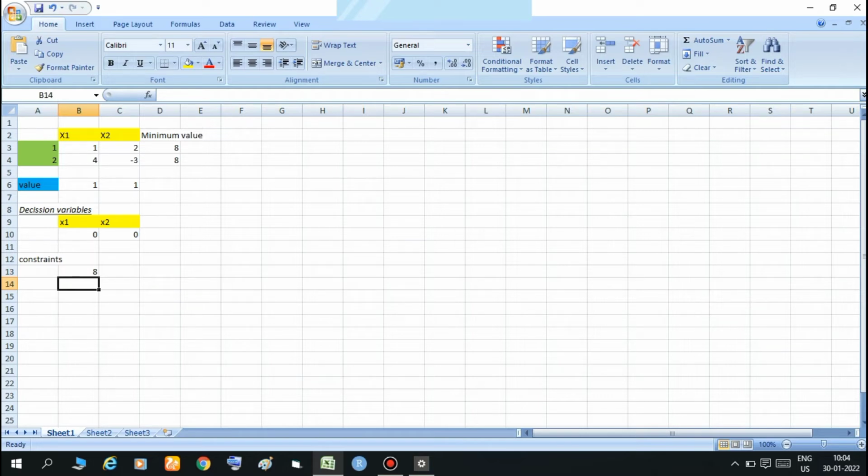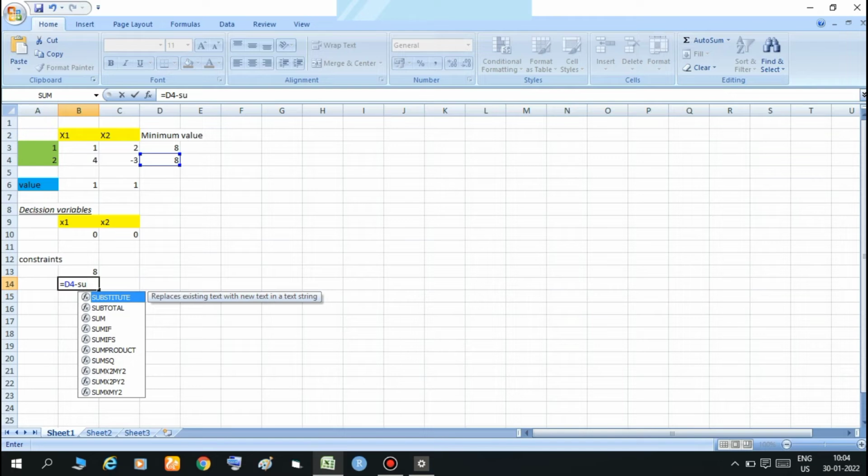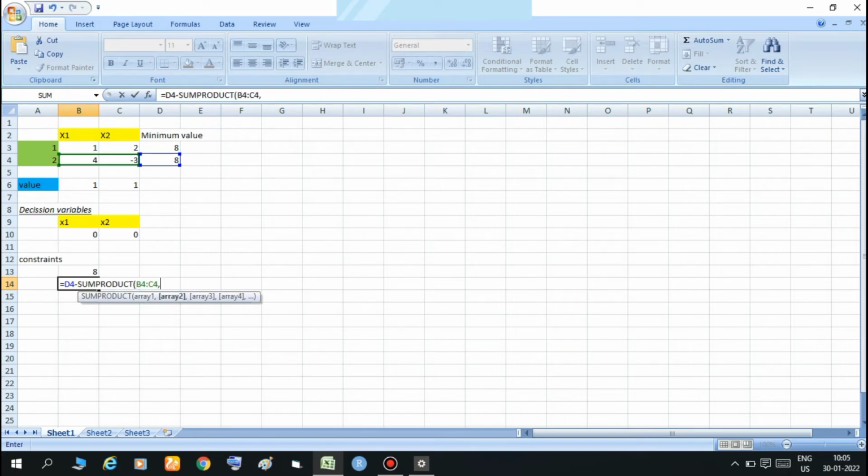So to find the second constraint we write here equal to, click here, minus SUMPRODUCT and select here this, press comma and select this and write here dollar and here, bracket close, press enter.